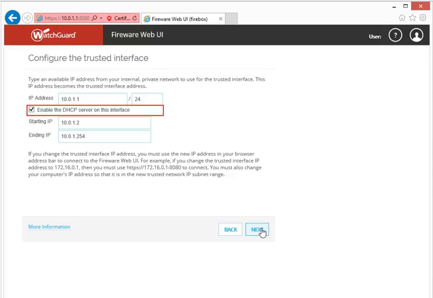If you also want a DHCP server on this interface, select this checkbox to have the Firebox automatically assign an IP address to any device that connects to the trusted network. Use these fields to define the address range you want the Firebox to use to assign IP addresses. These addresses must be on the same network as the trusted interface IP address, but cannot overlap it.